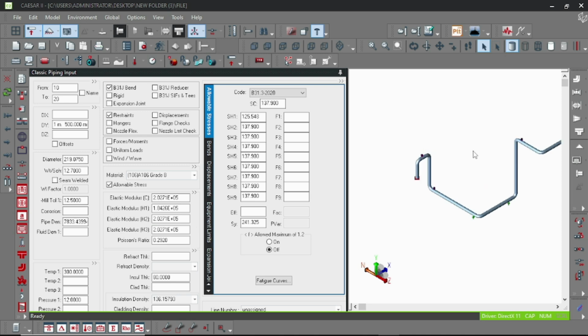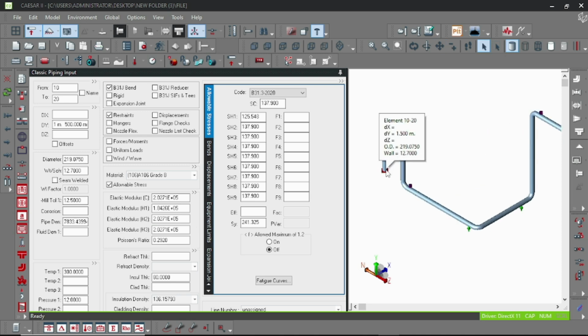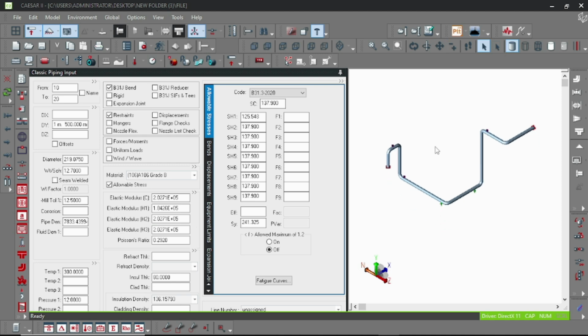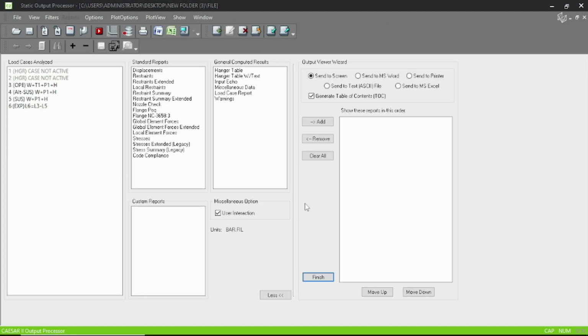So just put in some more detail such as insulation and insulation thickness. You have to model it properly as much as possible. You can also input all the piping above 2 inch, and here are the results. Check the sustained displacement first.